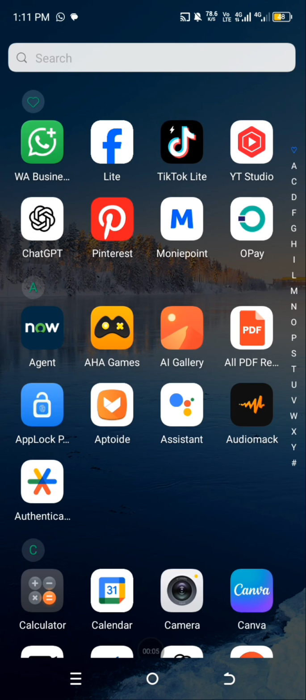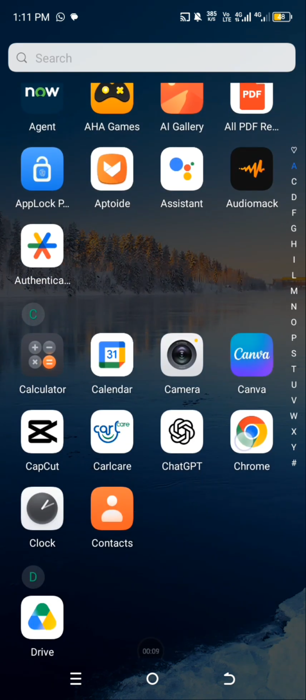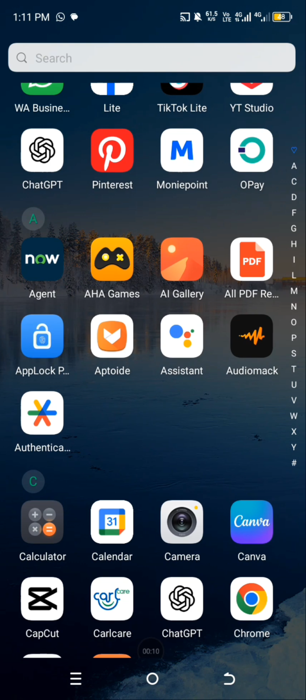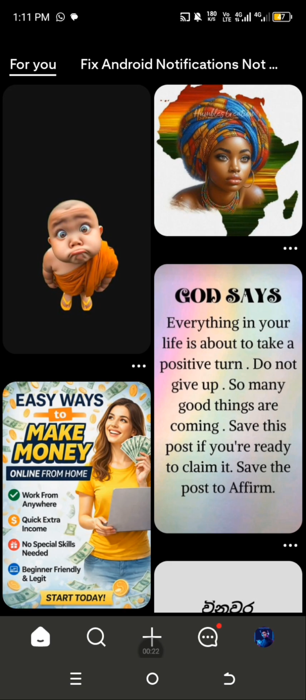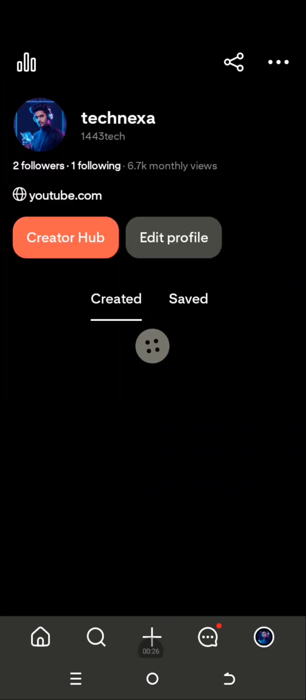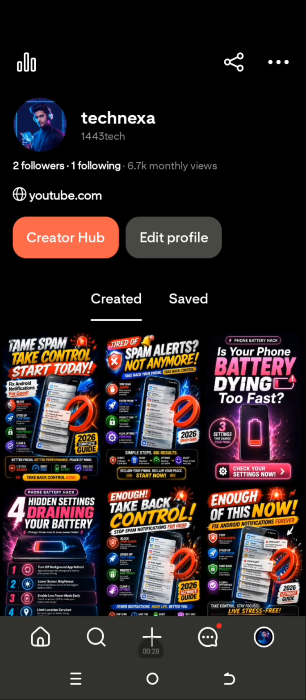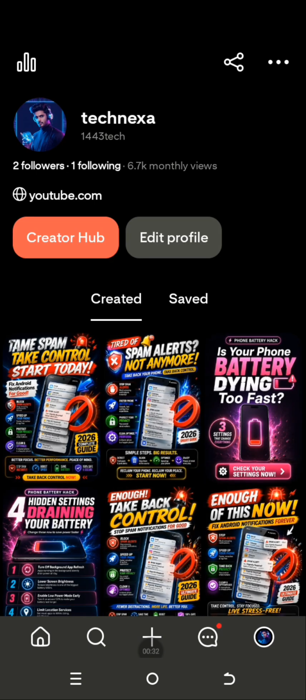So I will be teaching you how to post on your Pinterest account, how to create a Pinterest account. So this is what you will do. The first thing you have to do is to go to your Pinterest. Here is our Pinterest feed. So you go to your profile. From your profile you go to your creator hub.